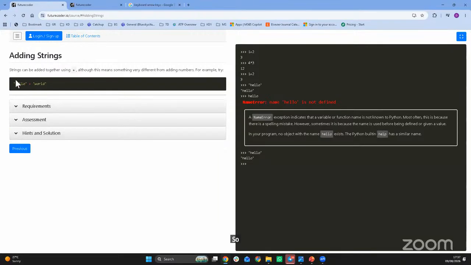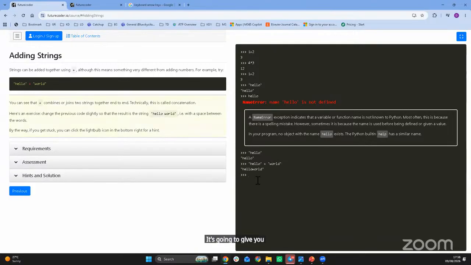So now we are combining two strings together. This is one string and this is another string. Let's type that quickly: "Hello", then you put plus, and another one, "word". These two are two strings, and let's put them together and press enter. It's going to give you the concatenation of those strings.